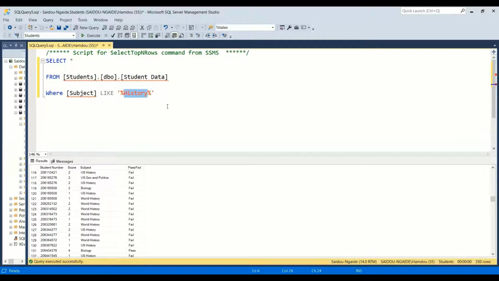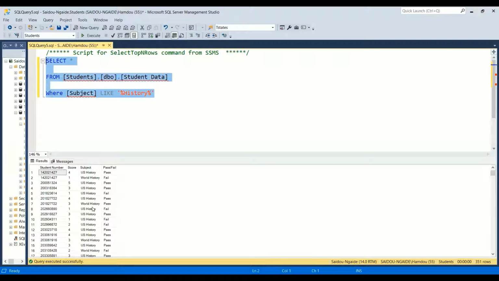Okay, I hope that makes sense. So if it is US history, it doesn't care what comes before the word history, as long as it contains the word history, that's what matters. So if I go ahead and run this, let's see what happens. As you can see here, I'm seeing US history, world history, US history, and world history, because it's just looking for the word history in any position.